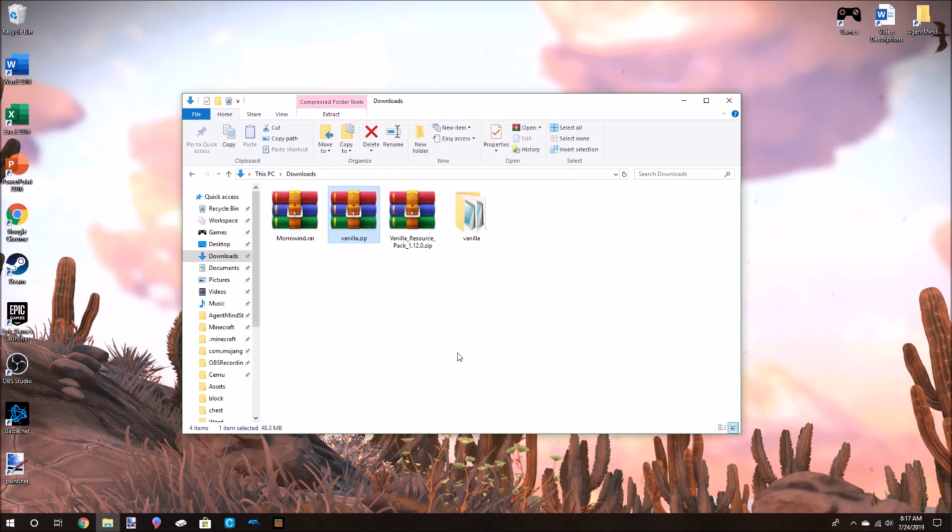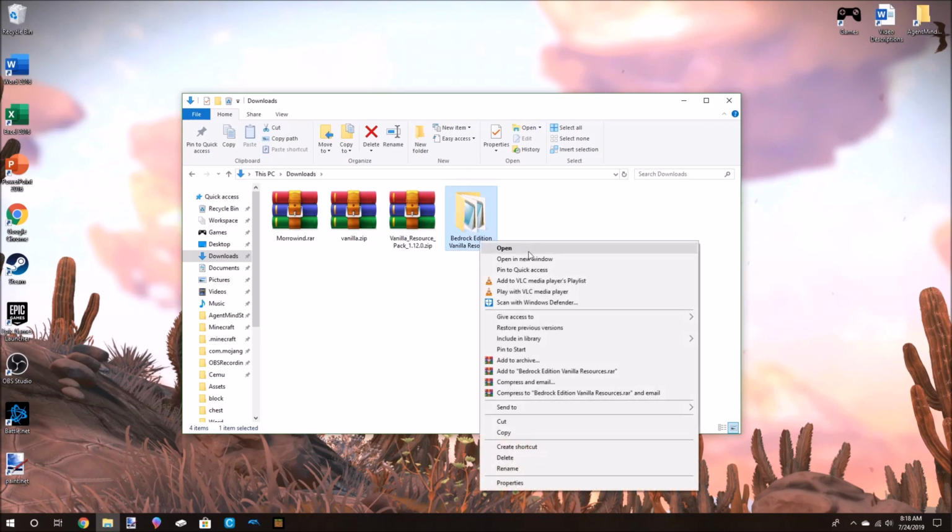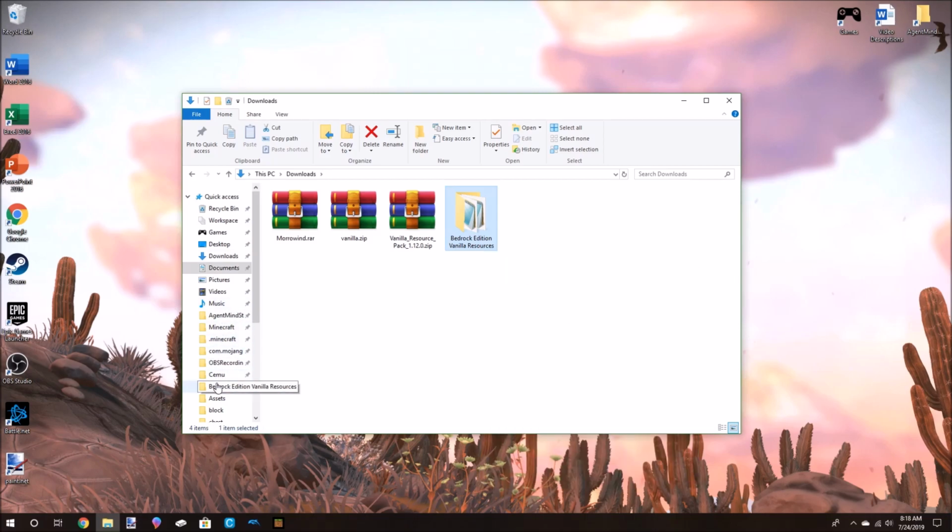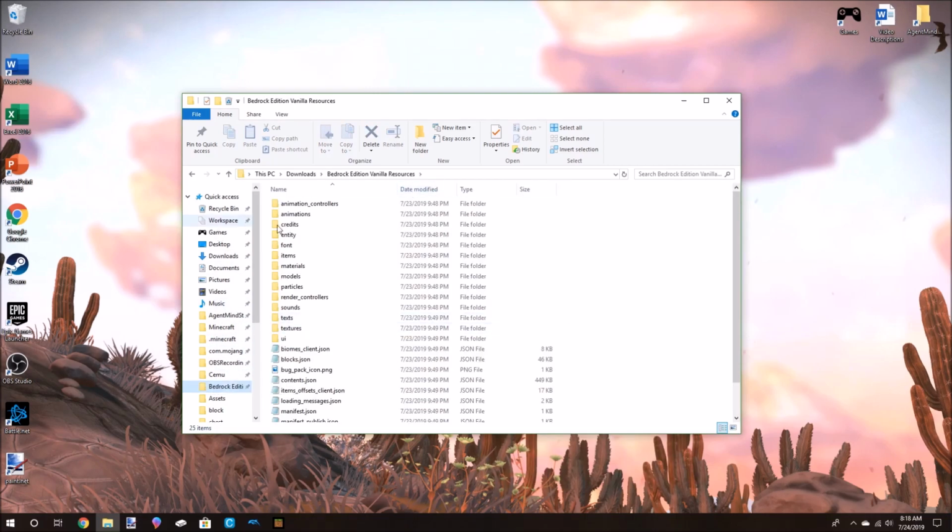Now, this folder that you just unzipped is extremely important because it's going to be what you look at to figure out what to call your files. Rename it to something like Vanilla Resources or Bedrock Edition Default Files or something, something that'll tell you exactly what it is, and then put it in a safe place. You can also pin it to Quick Access with right-click and then clicking Pin to Quick Access if you want to be able to get to it really, really easily.